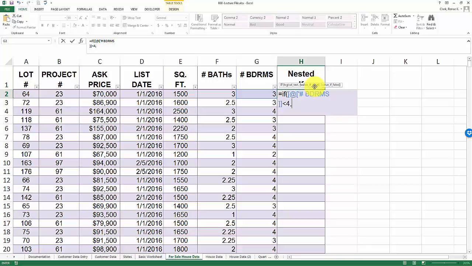I could put it, however, above. As my formula gets bigger, it will move further down, so I want to keep that on top. So for the value if true of my first if statement, when I find a home that does not have at least 4 bedrooms, I'm going to leave my field blank. I'm not going to do anything, so I put in double quotation marks, followed by a comma, and now I'm ready for the value if false.